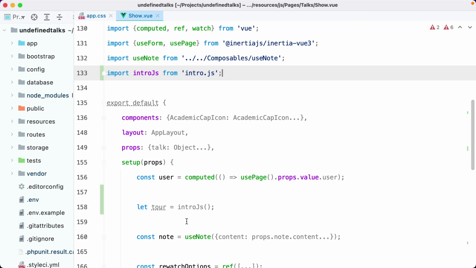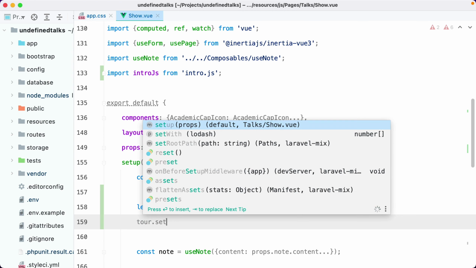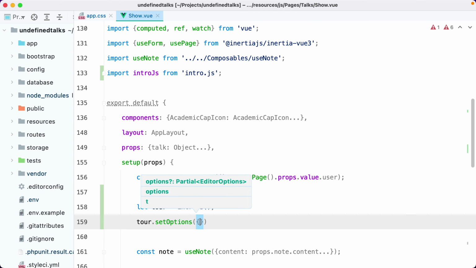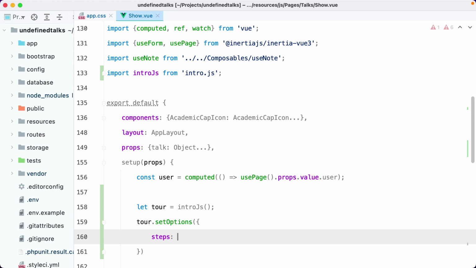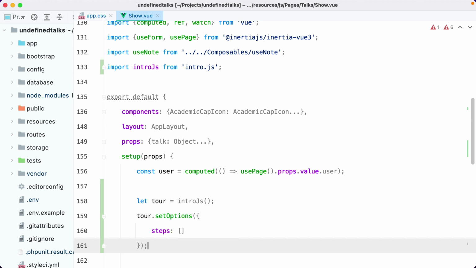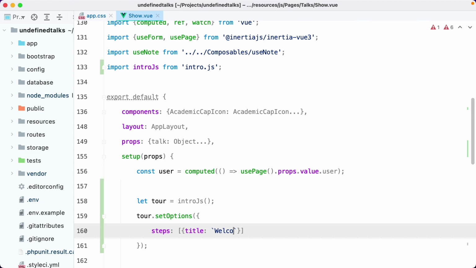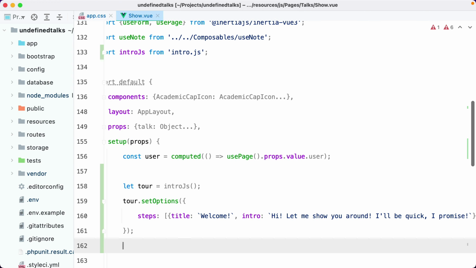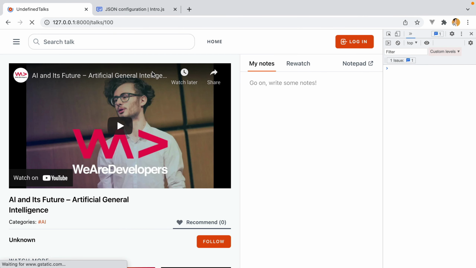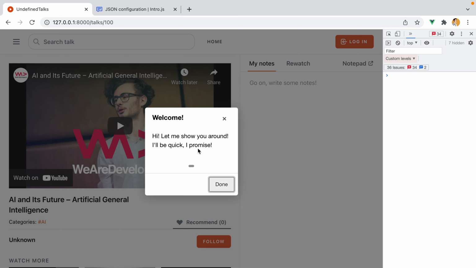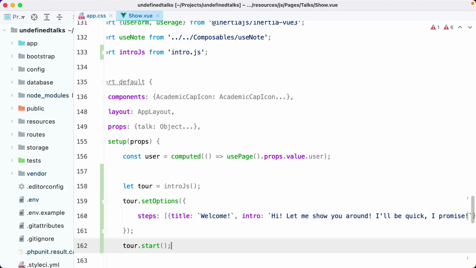Now back to our page component, we can set the tour steps by calling the setOptions method and passing it an object with a steps key that holds our array of steps. To start off the tour, I would like to have a greeting card in the middle of the screen. We can add that by adding an object with a title and an intro message. Now we can tell the tour to start by calling the start method, go in the browser, refresh the page, and here is our welcome card. That's how you show a card in the middle of the screen.